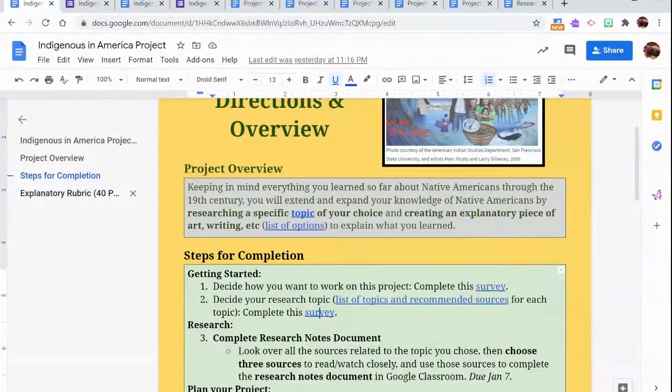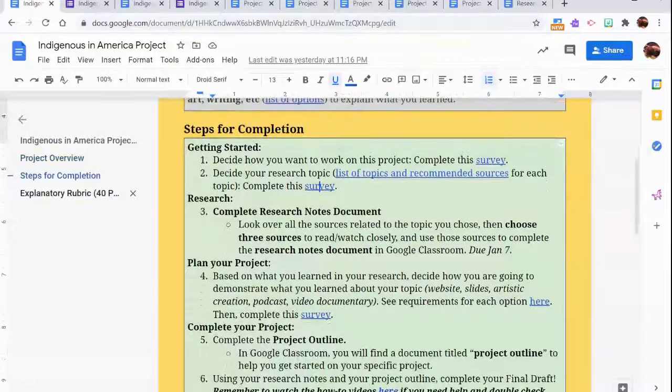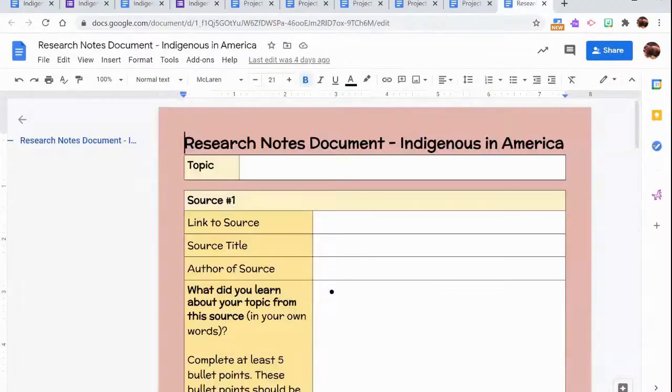Okay, moving back to the project directions. Again, you don't have to memorize all this. All I'm doing is going through the steps for completion. The next step, it says complete research notes document. And you'll find that in Google Classroom. Okay, it looks just like this. So you put your topic here, and this is when you start reading your sources.